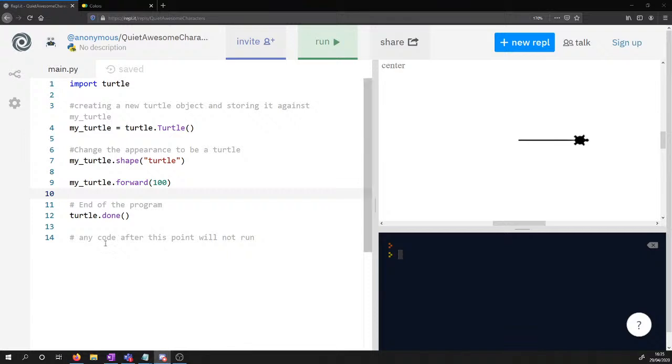Okay, so the next thing you need, so you've got where you've imported the turtle, you created a variable with an object, the turtle. Next you need to just change the appearance, where you use the variable my_turtle, and you use elements of the library, so dot shape, and then we're calling on the turtle shape from the library.